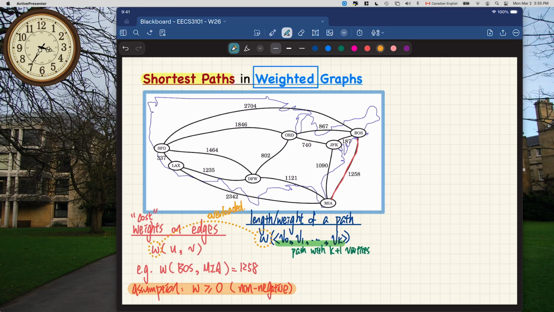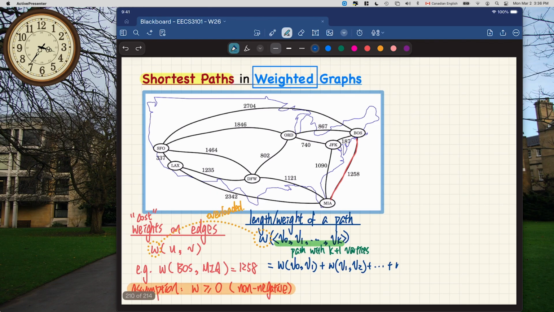And then what we can do is, let's try to split it up. It's going to be the weight from v0, v1, plus the weight of v1 and then v2, all the way to the last one, which is going to be with vk as a destination, from v(k minus 1) to vk. Okay, add them up together, right?